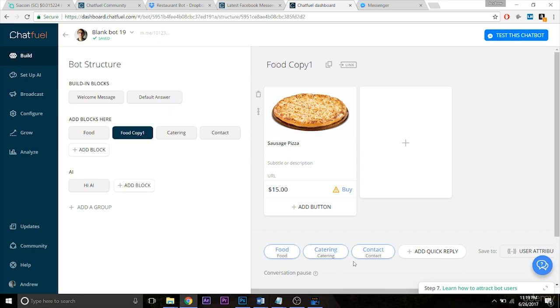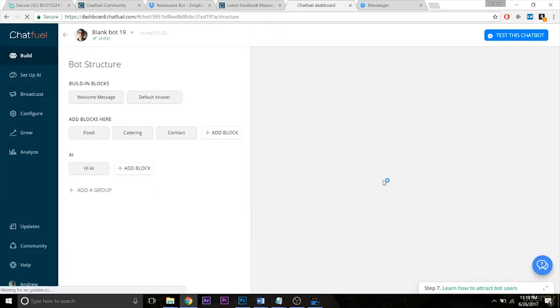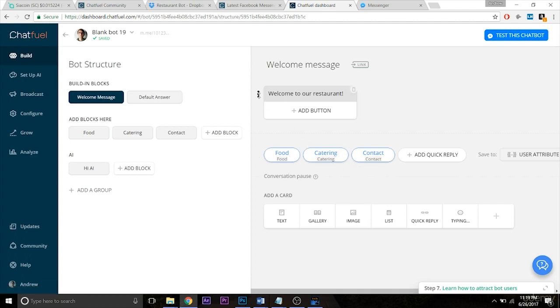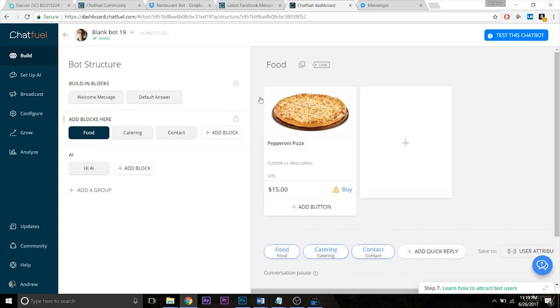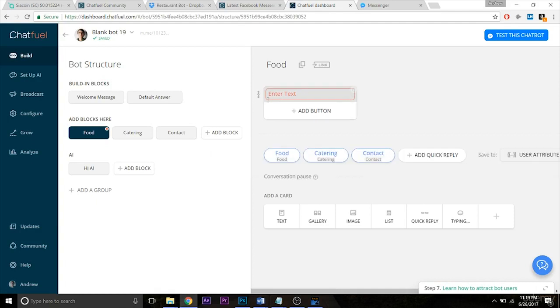So let's delete this block that I just created, and I want to show you what we can do. So welcome to our restaurant. Again, this is the main welcome screen. Assuming people click here on food, which will redirect them here, let's assume that this is just a pizzeria and pizza is all that they sell, right? So let's delete this gallery card because people know that they want pizza already. And here let's type what topping do you want?